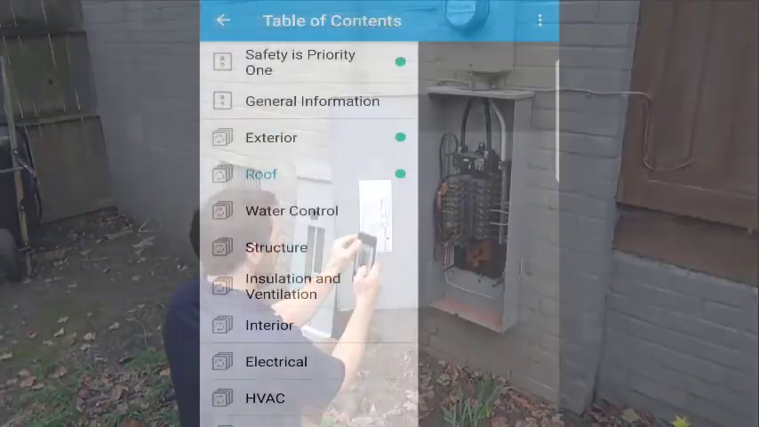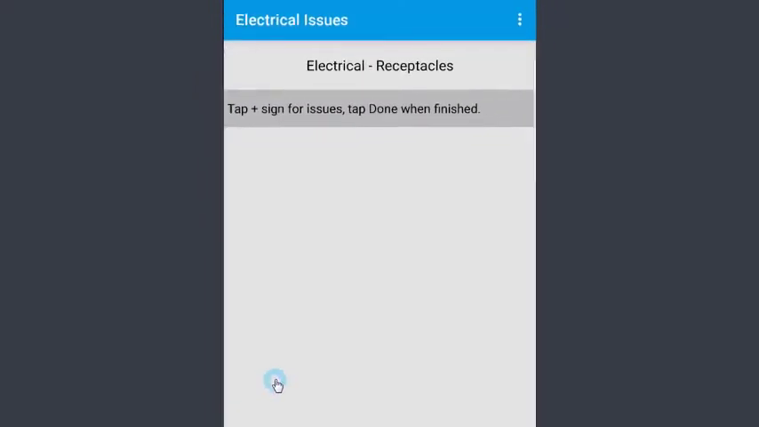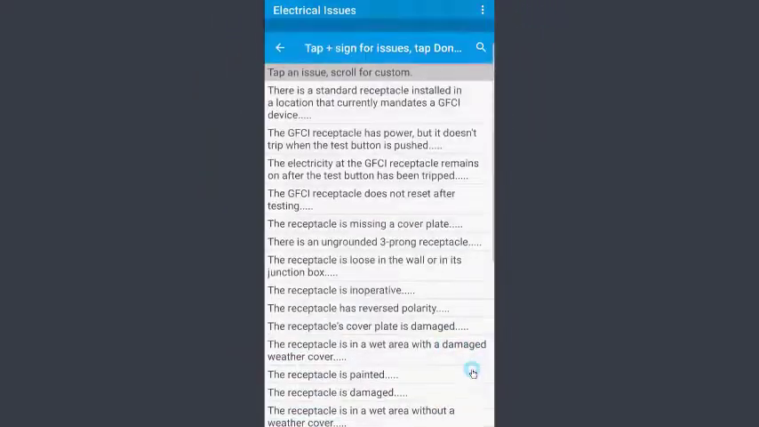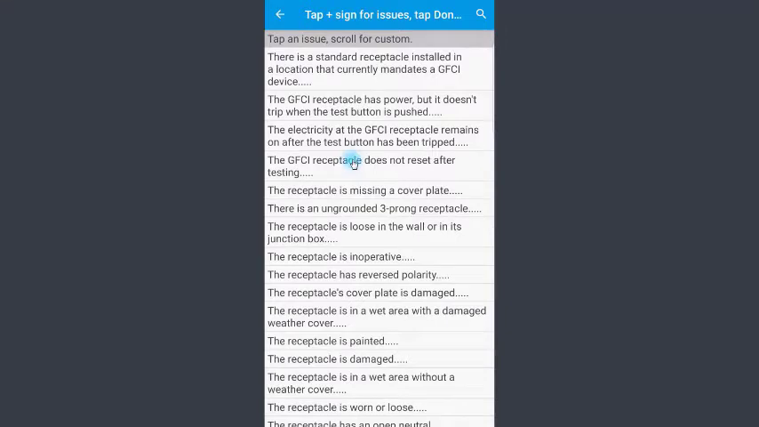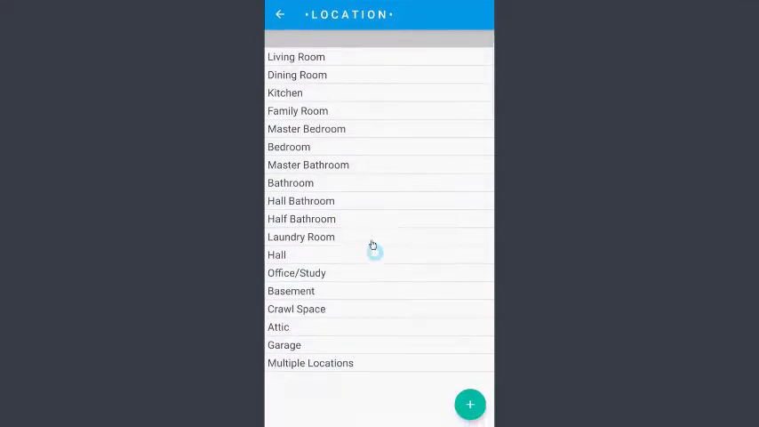Note that our data capture software is designed to inspect by system, not by location or room. For example, if there is a problem with an electrical receptacle in the garage, this is not a garage problem. It's an electrical problem that you should report in the electrical section, where you can easily add location.